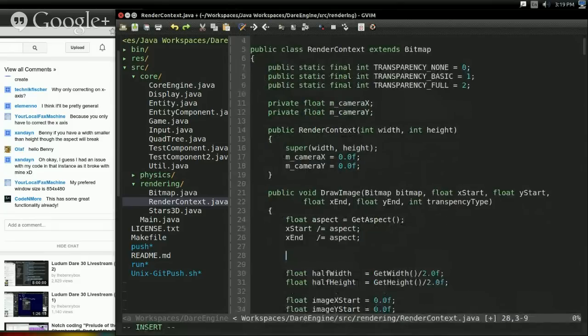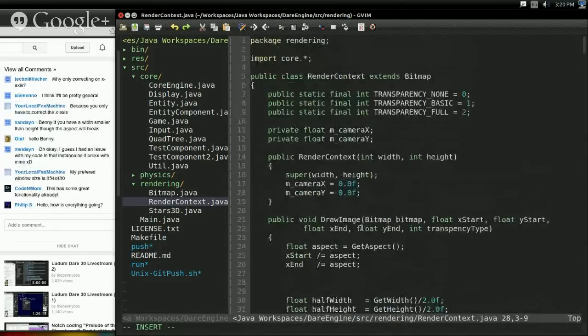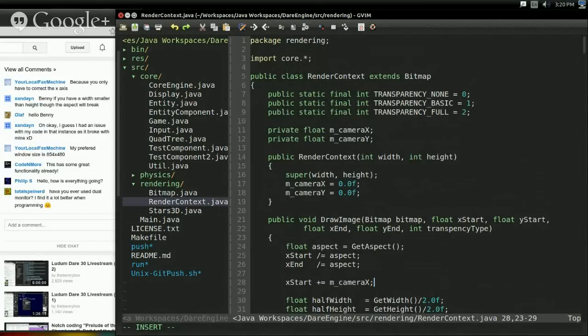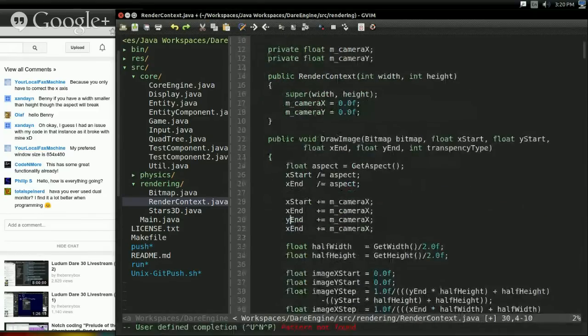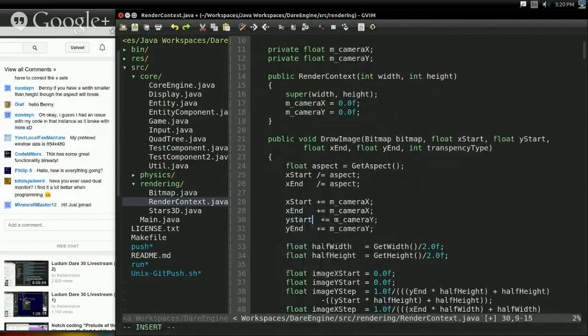After this, I'm just going to go in draw image. I think that's the only place I have to do it. I'm just going to say xstart plus equals mCameraX. I think it'll still work after aspect correction. Won't it? Well, we're about to find out anyway. So xn plus mCameraX, and pretty much the exact same thing for y and y-end and whatnot, except that's going to be y, and that's going to be y-start.